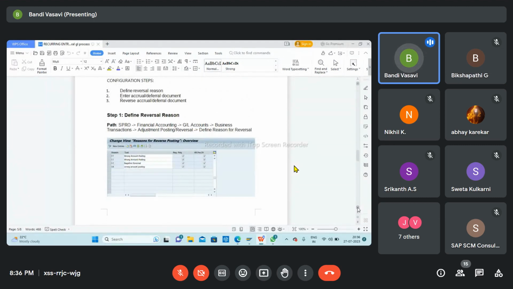So defining the reversal. First, the configuration step is defining the reversal reason. So this is not mandatory. If we want to create it for all, then we can create this reversal reason. So I have created this one, 07 wrong amount posted. So this is the path to create this reversal reason.